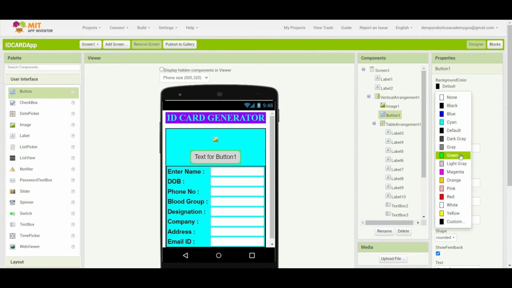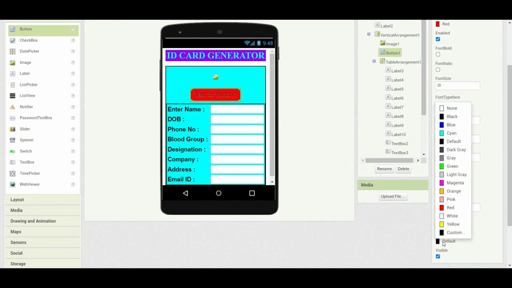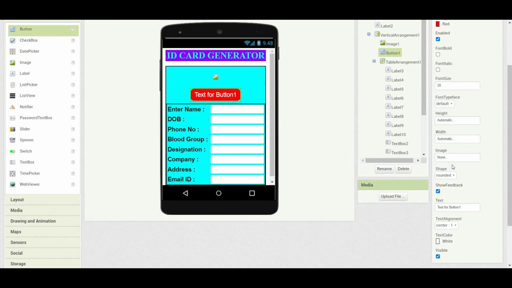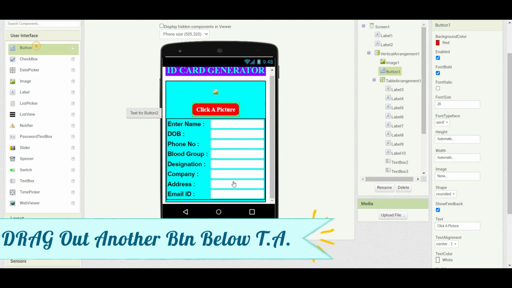and change the background color to red. Change the text color to white. Then change the button text to "Click a picture". Set it to bold. Change the font. After that, drag out another button below the table arrangement.